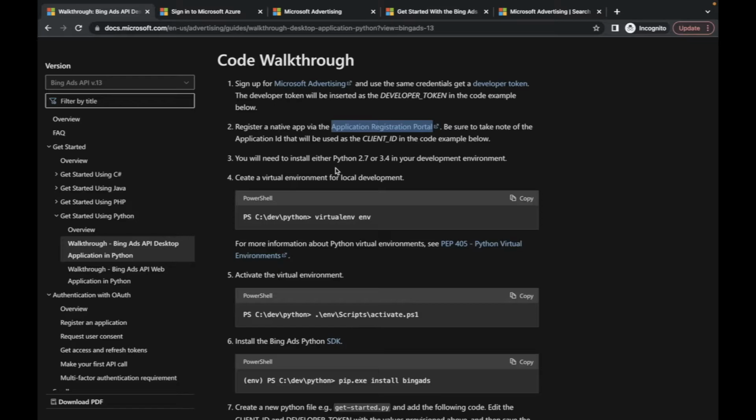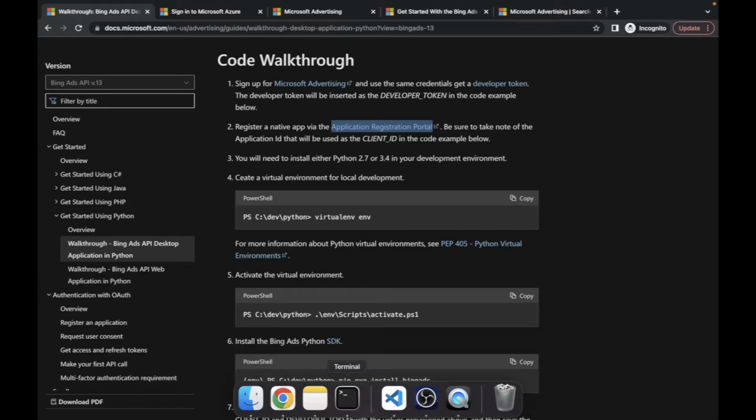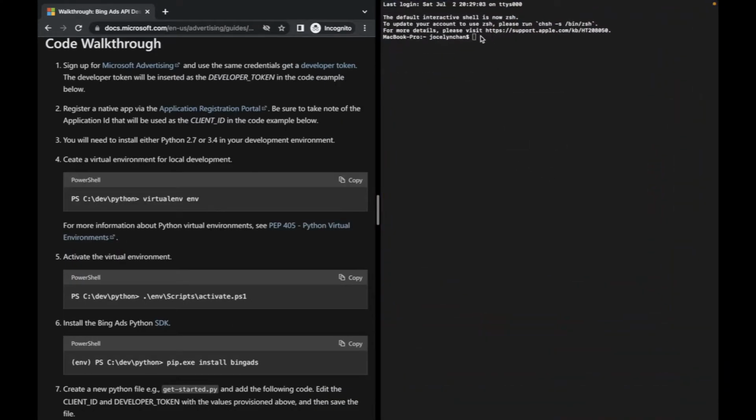Once you have the developer token and application ID, the next step is to create a virtual environment for Python. Let's do that by going to a terminal. We already have the dev folder created, so cd into dev, and then we can take a look at what's inside. What I'm going to do is create a folder for Bing Ads, let's say bing API. Let's cd into the folder we just created. Once we have this folder created, the next step is to create a virtual environment.